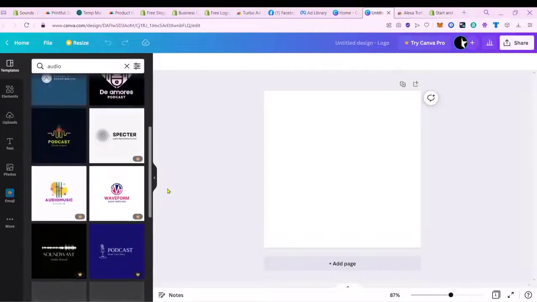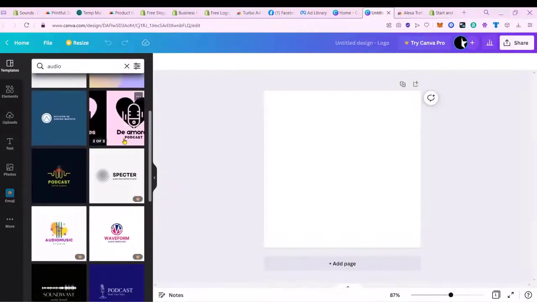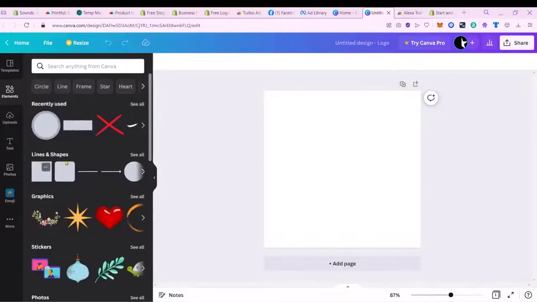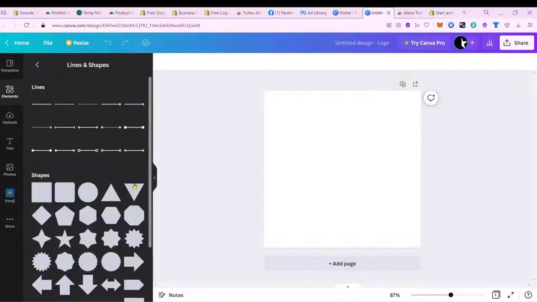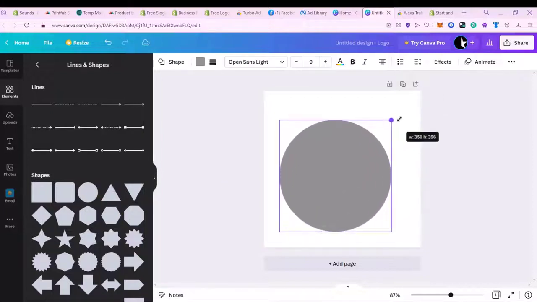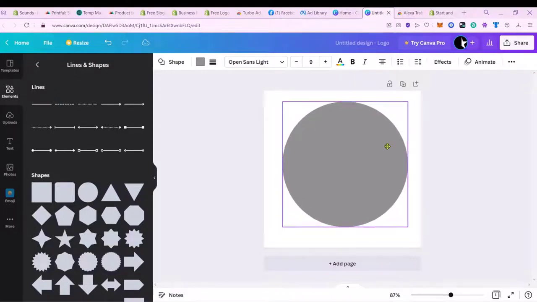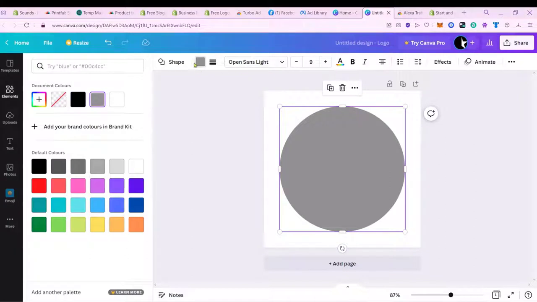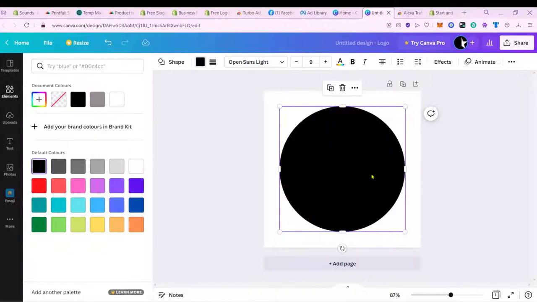As you can see, I kind of like this one. It says podcast, it's from a podcast. So I want to maybe use this same sample here and create my own logo. So I'm going to go into Elements. I'm going to go into Lines and shapes, and let's say I want to select this circle right in here, and I want to expand this just a little bit higher. I can choose a lot of things in here, like for example the color. Let's say I want to stick with the black color.